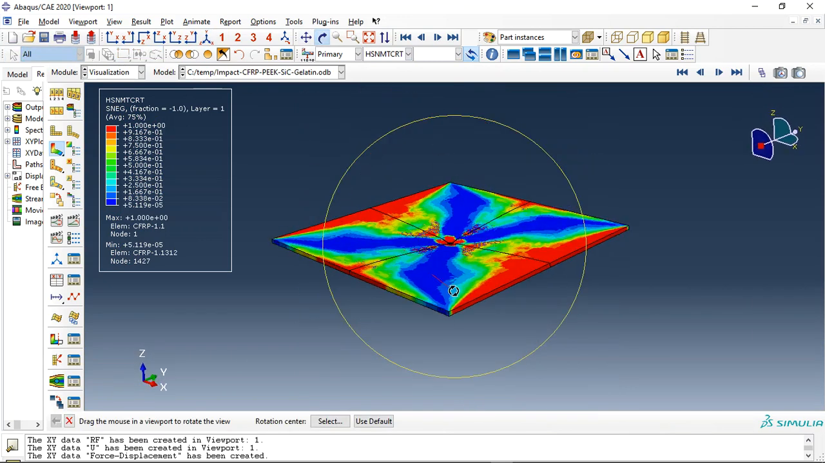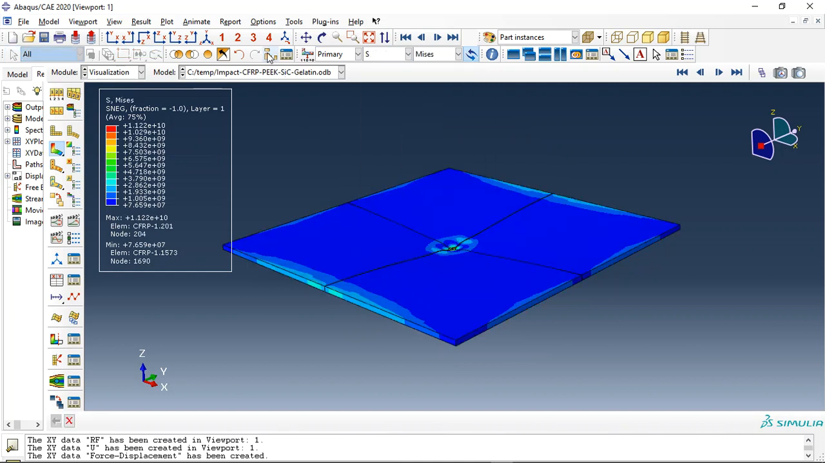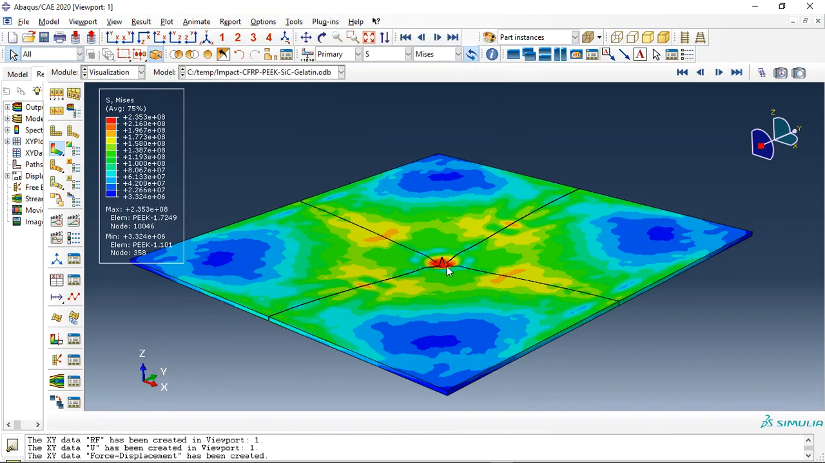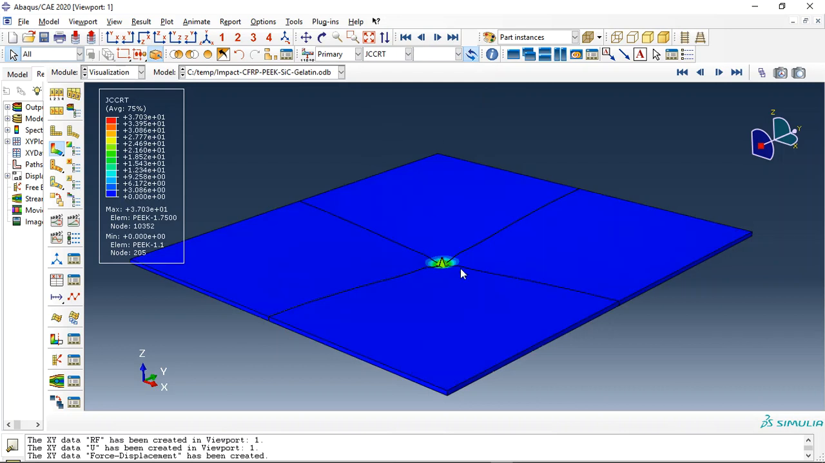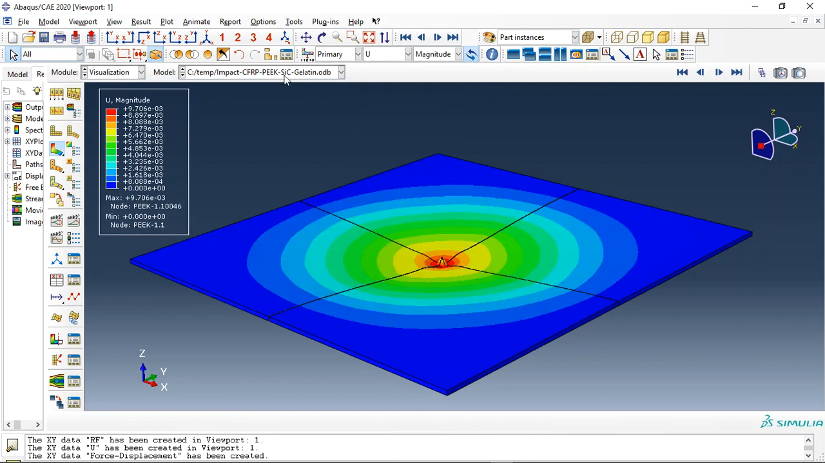You can see that after the CFRP, let me request first the stress, request the polyether ketone. This is the stress for this. Here it failed at the middle, and the Johnson Cook exactly here, plastic strain or the displacement.